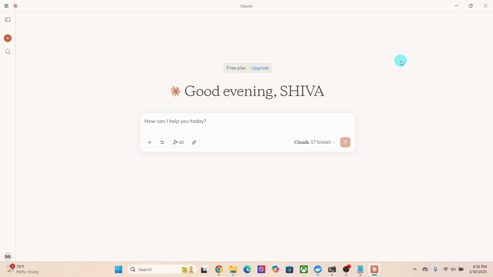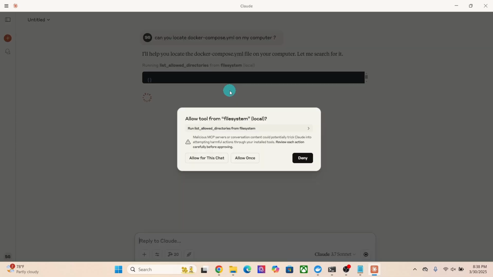We are going to ask the same 3 questions that we asked earlier when there were no MCP servers configured. First question is related to file system. Let me paste the question here. I am asking, can you locate docker compose.yml file on my computer, and hit enter. Claude found the relevant tool for the file system MCP server and is asking our permission to use that tool. Click on this allow for this chat option here.